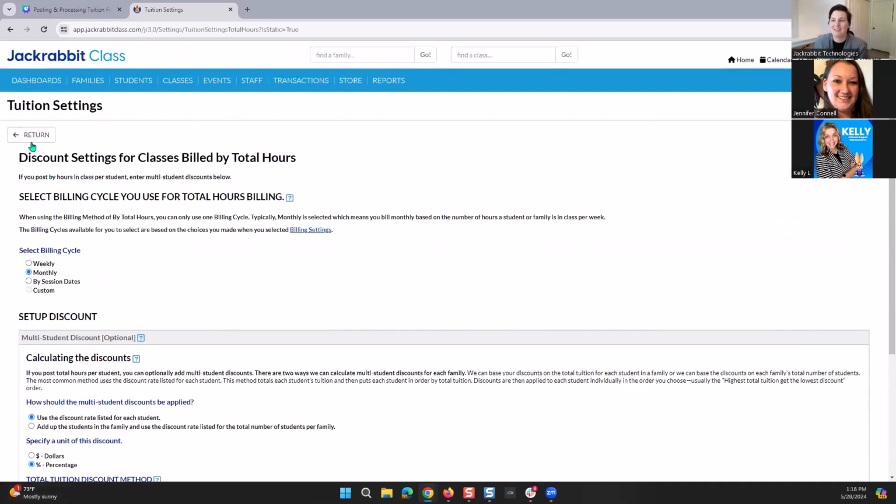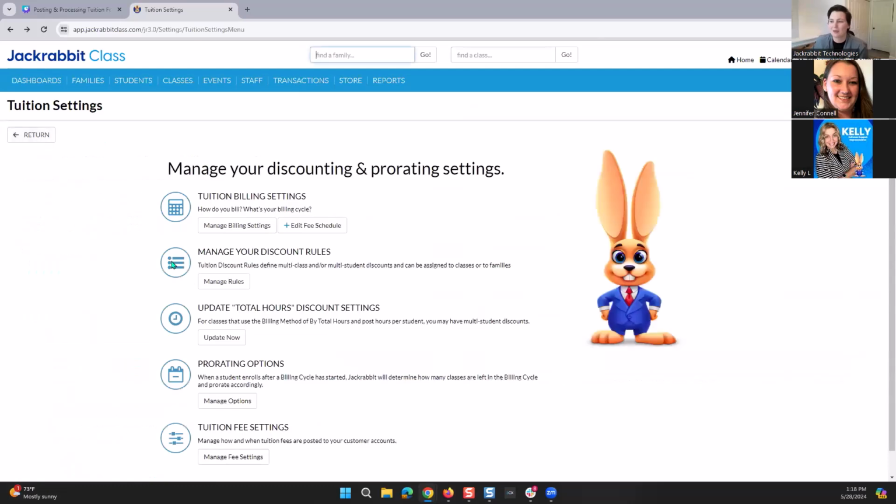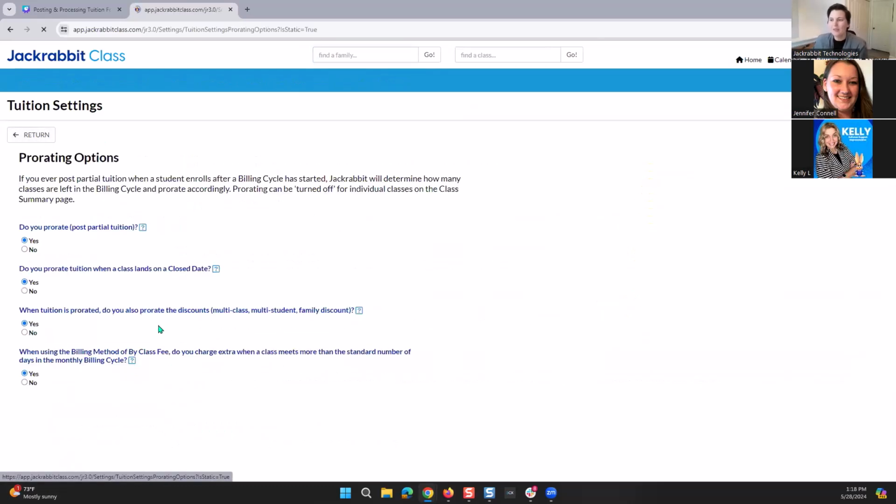Okay, so that is discount settings for classes billed by total hours. We can go over here to prorating options. Do you in your organization prorate? This is posting partial tuition.